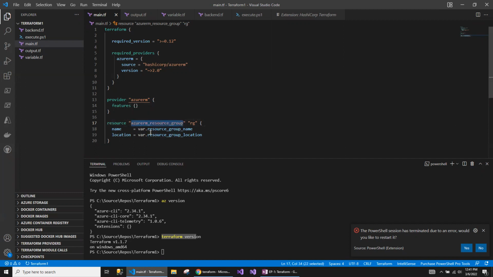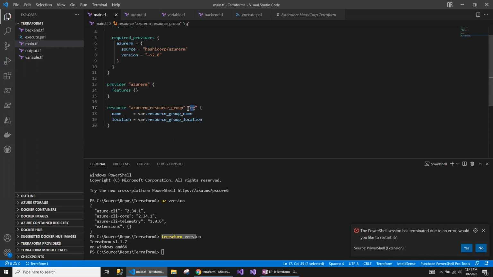So the syntax will be azurerm_resource_group. This is the syntax for Terraform for creating the resources. And you can give any name here. This is kind of the suffix uniquely identifying your resource in the Terraform script. I will discuss further, but this is the Terraform syntax. This is the name, something you can give any name.